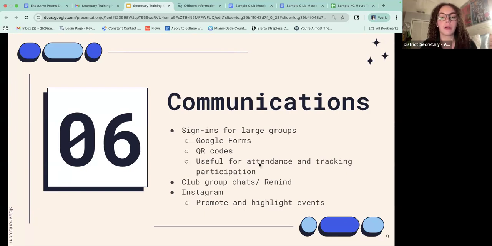So that's helpful for tracking attendance at events and also tracking participation. For example, the secretary at my club, after a meeting, will send a Google form in our group chat saying fill this out, saying how many cards you made, for example, and based off of that she would go and report their hours on the tracking sheet.